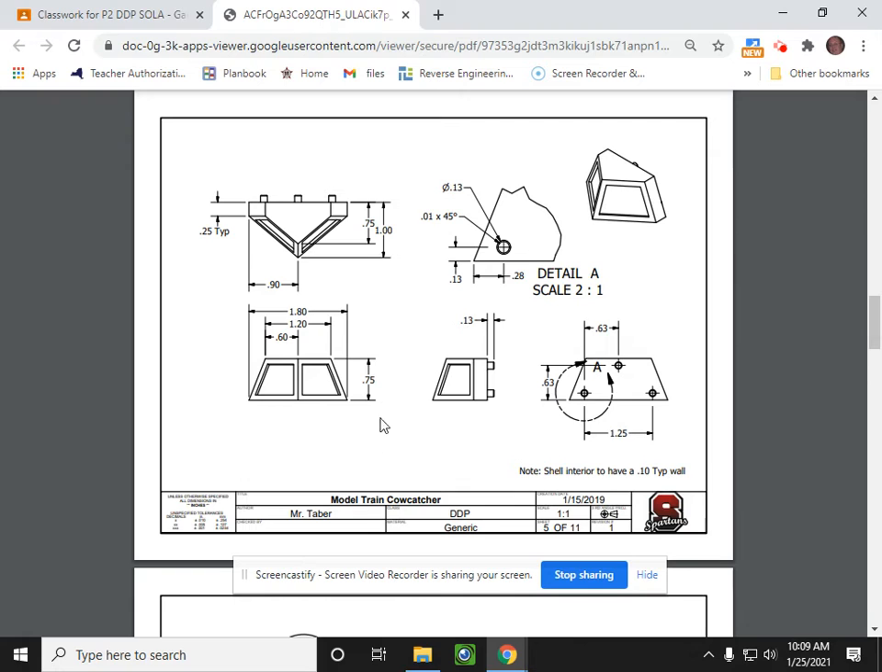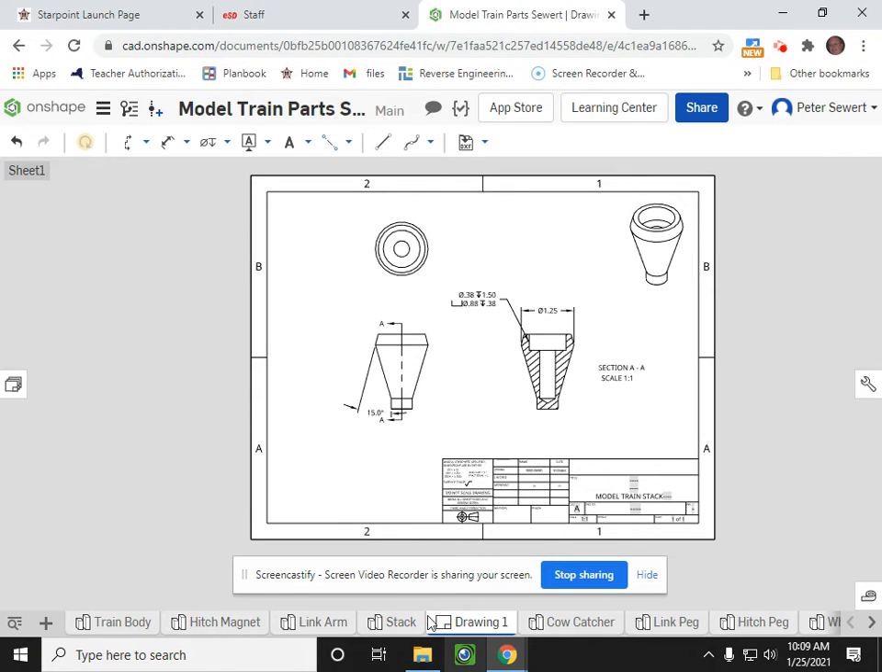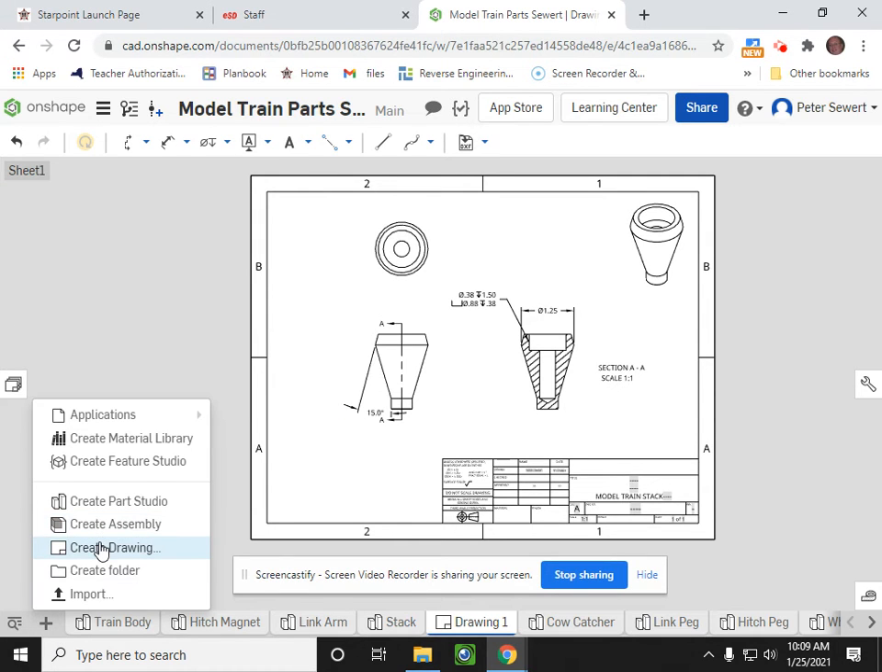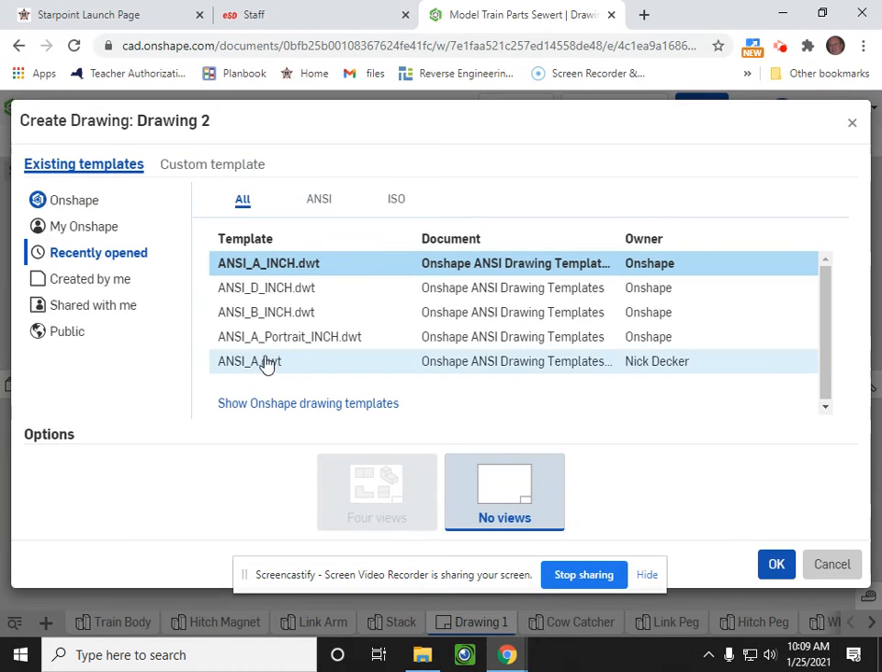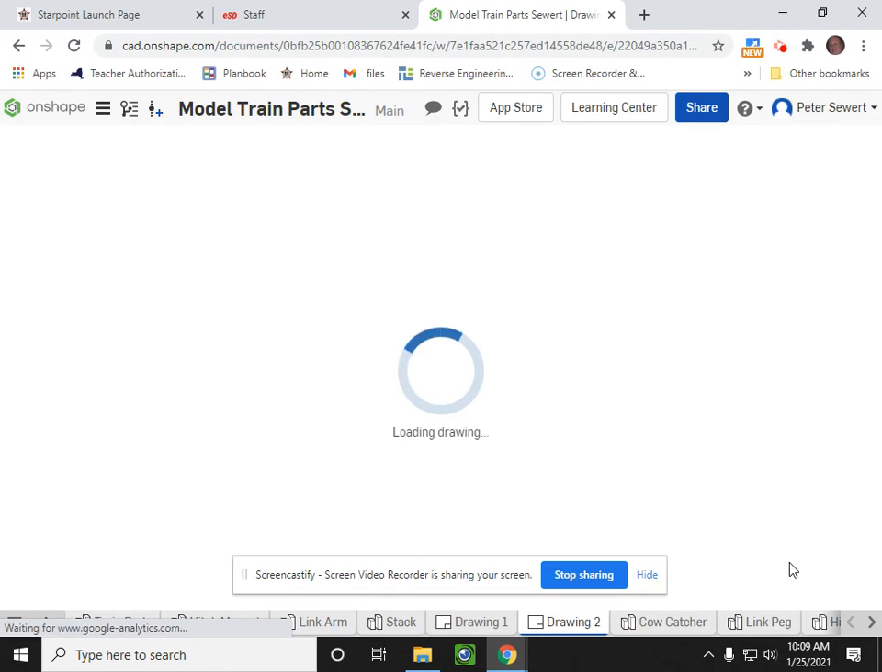So let's start this drawing up and put in the front view, and we'll put in the right hand view and the top view and the isometric first, and then we'll work on the back and this detail view. Okay, so boom, here we go. So I'm going to hit the plus sign, create a new drawing. I've got my ANSI A inch thing up there. I'm going to hit OK.